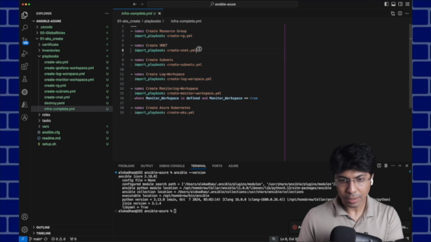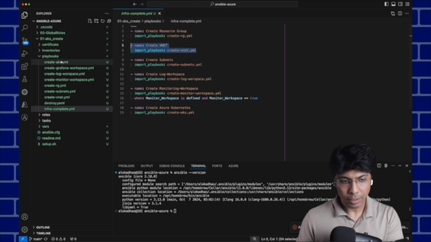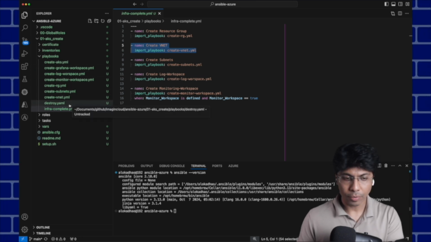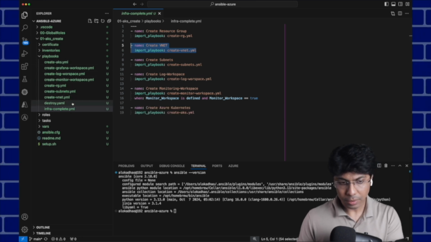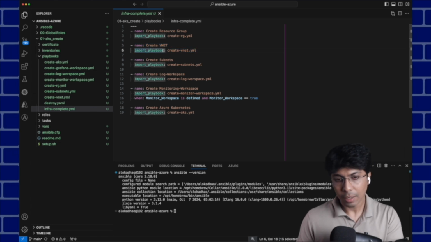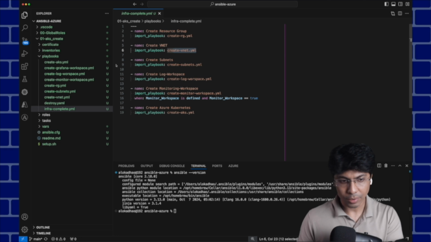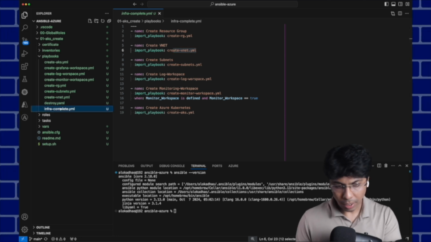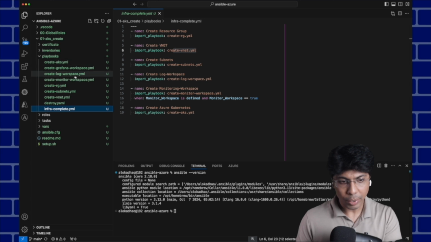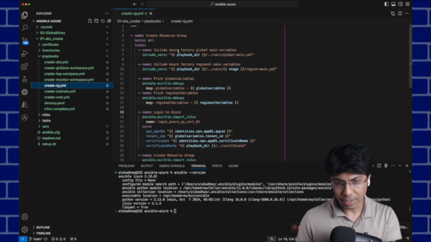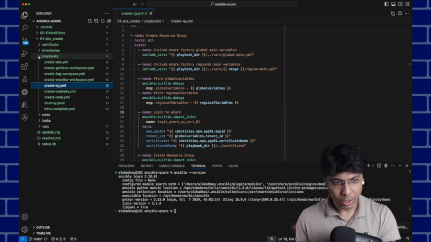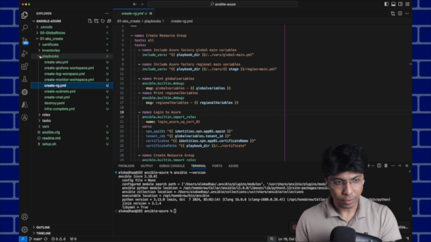So each statement here is a play. These are the instructions, the list of instructions. You can think of these as multiple lists, and one list can call import playbook, can call another list as well. So this is my master playbook infra complete, which is calling other playbooks, and each independent playbook has a set of instructions. We'll go through how this works. But first, you understood roughly what playbooks are in this structure.